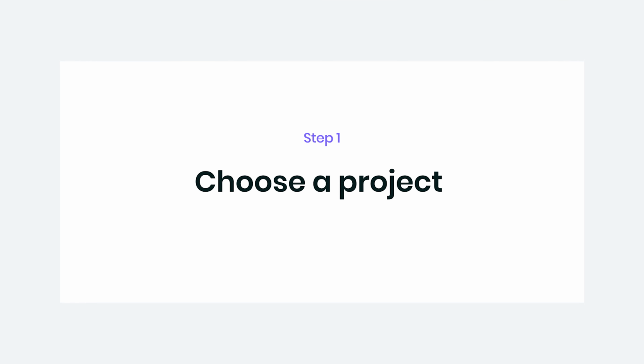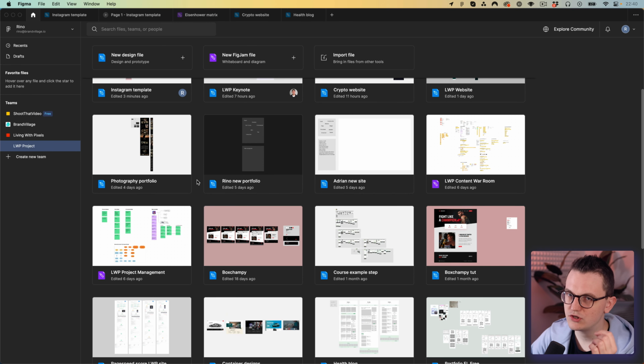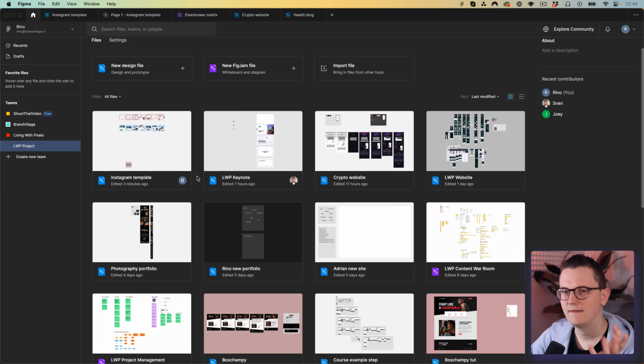Okay, the first step is to choose a project. I know this is obvious, but not every project is perfect for an Instagram post. So if you're looking at all of your projects, then I would choose a project that is visually appealing. This means that the client has good images, that the design is just nice and not too boring, and there may be some interesting animations or something going on.